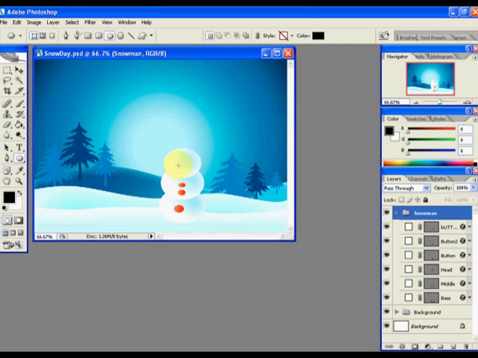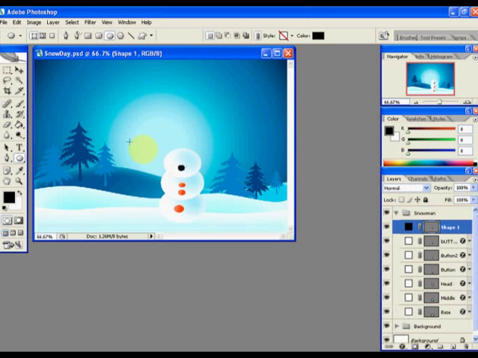Now I can go ahead and grab my ellipse tool, come out into the middle of my snowman, and just draw his nose in whatever shape you want to draw it. And we'll just draw it out there, and you notice we have a black nose. And you see it put shape 1 over here, and I'll just go ahead and rename that nose. And now I'll just grab my move tool, and I can move my nose to wherever I want my nose to be.